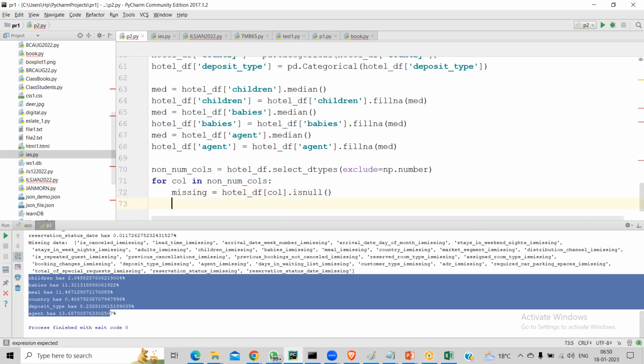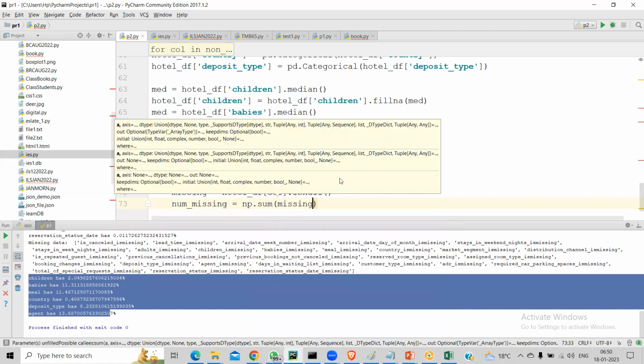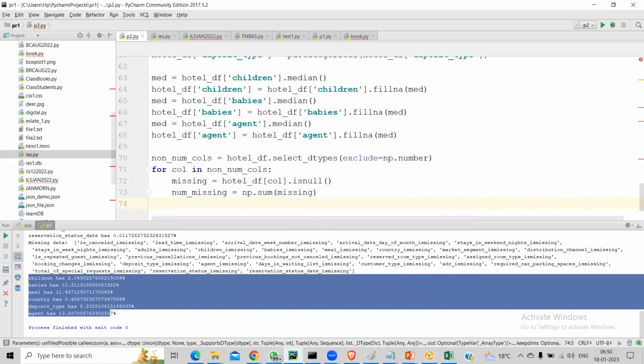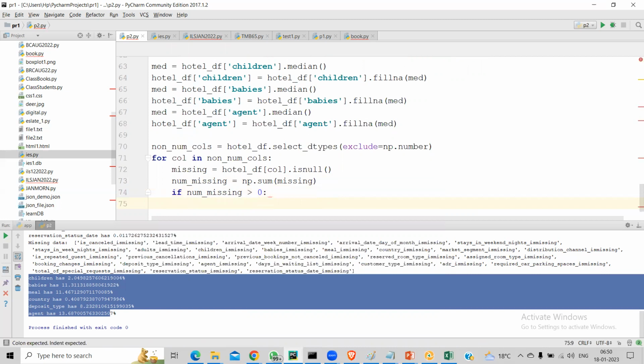So now we'll calculate the number of missing. Number of missing equal to np.sum of the missing. So this will give us a total count of missing values. Great. After this, we'll write a condition: if num missing greater than 0. So that means these are the columns which have missing values, right? So now we will replace the missing values with mode.